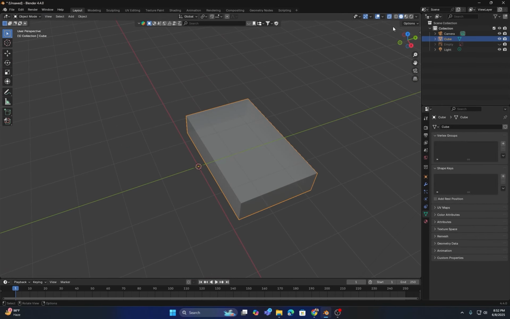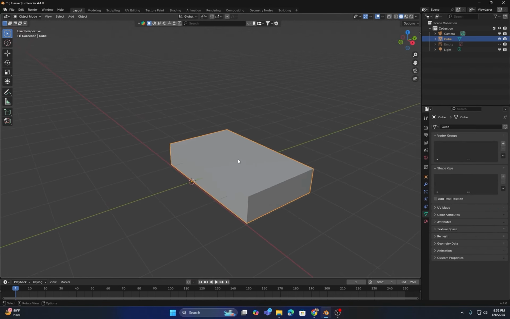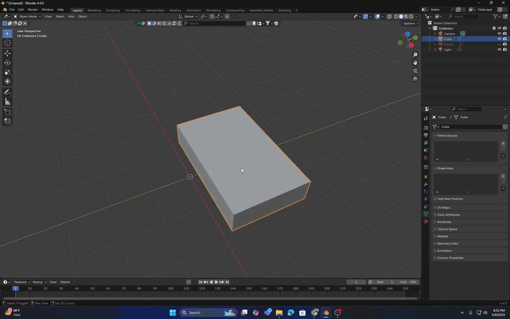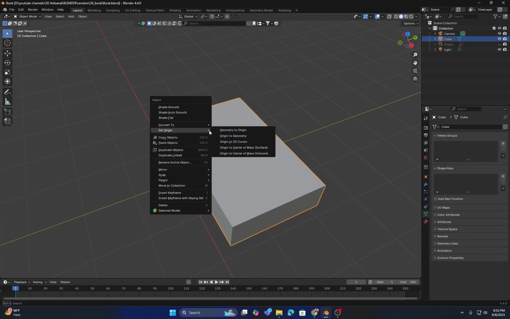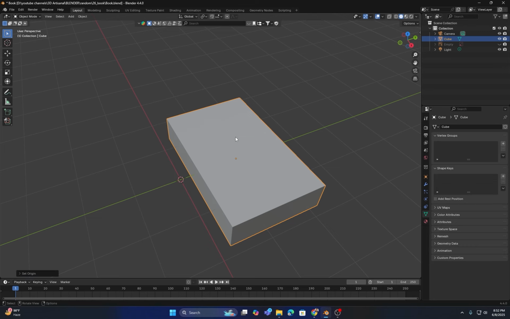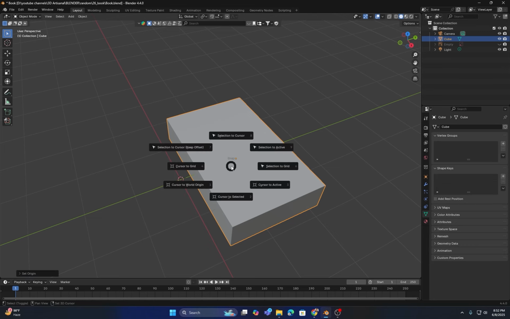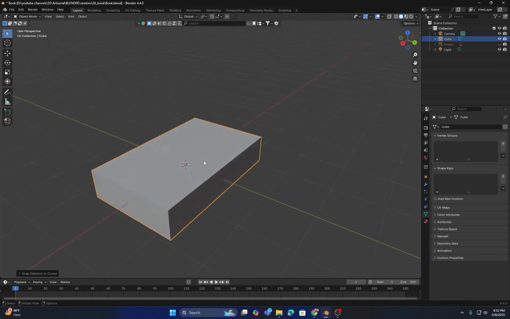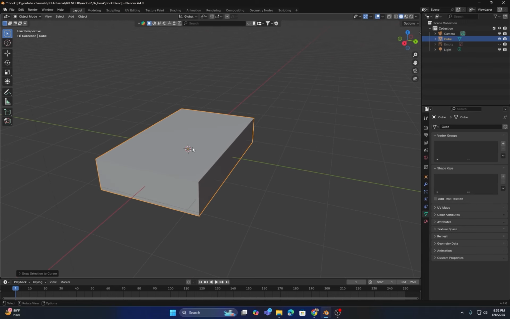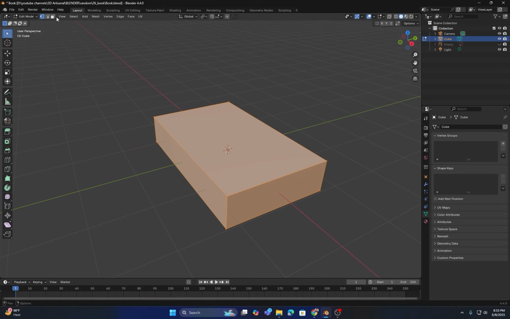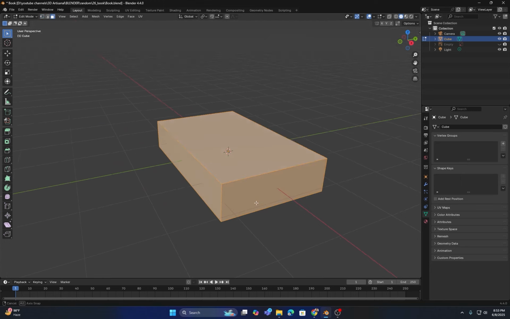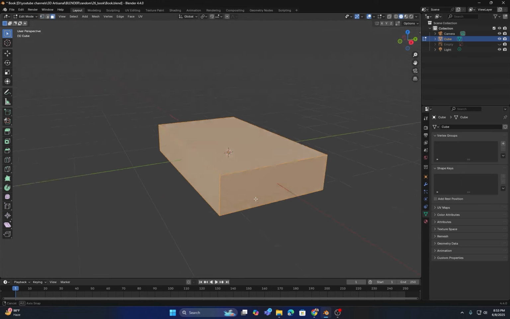Now I'll bring the book model to the world's origin. To do that, I'll first select it, right-click, and choose Set Origin, and then Origin to Geometry. After that, I'll press Shift S and select Selection to Cursor, which will place the model exactly at the world's origin.